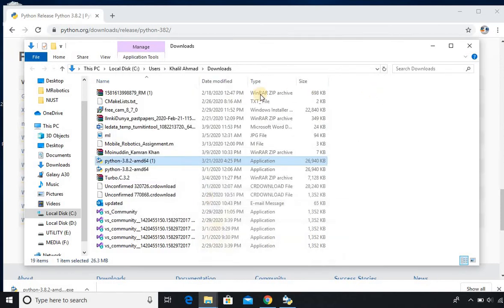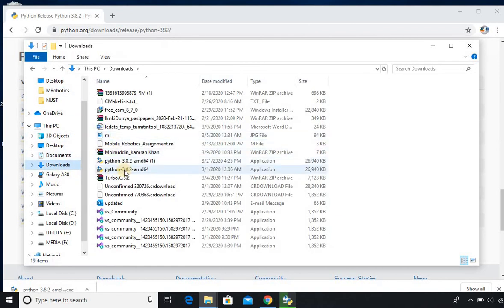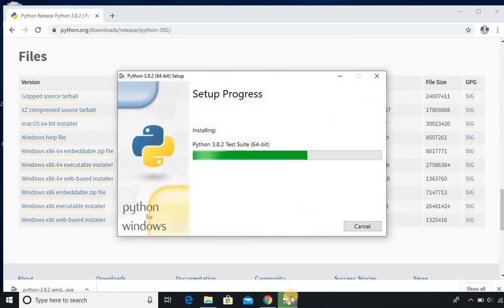I downloaded my Python previously, so I don't need to wait for it. You just need to click and it will download it in your folder. I downloaded it in my downloads folder, which is here, so you can just wait for it. As I have already downloaded it, I just started installing it. So it will take a while, so let's wait for it a little bit.